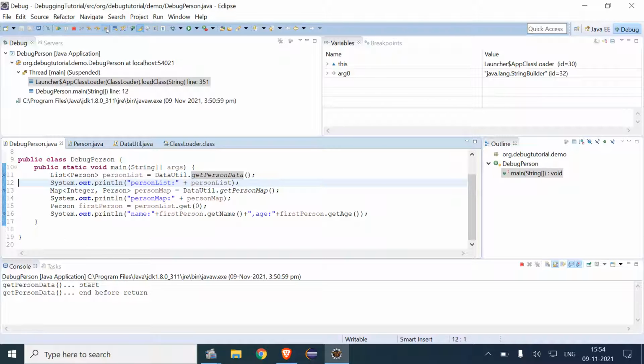So now basically we have another use of step into selection, that is the hyperlink navigation, and run to line.